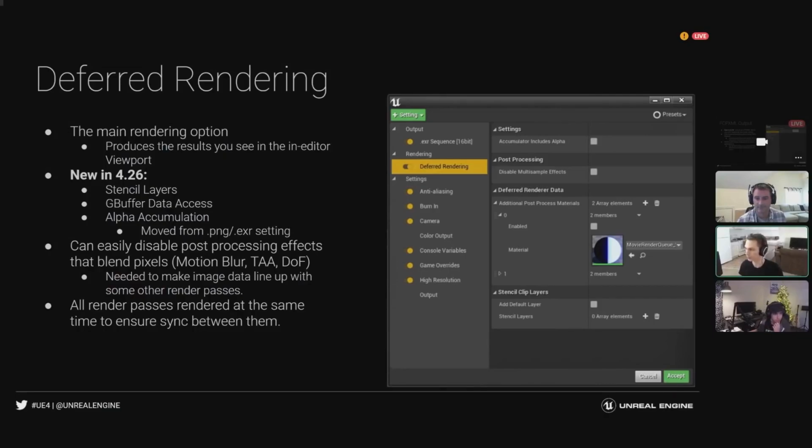We've also added some settings here for disabling multi-sample effects and accumulating alpha. Accumulation of alpha is an advanced feature. It used to be part of the .png or .exr setting. That has been moved now to be part of the deferred rendering. Disabling the multi-sample effects is for certain render passes like ObjectID, where they don't support things like motion blur, temporal anti-aliasing, or depth of field. So we've added a quick checkbox here that you can enable, and that will just turn those off without you having to go through your project settings and your post-processing volumes and getting all those changed.